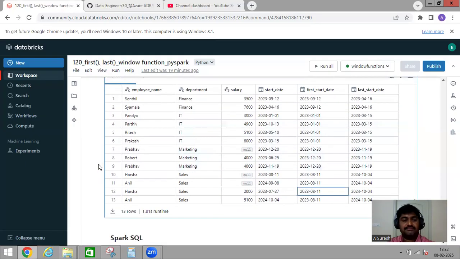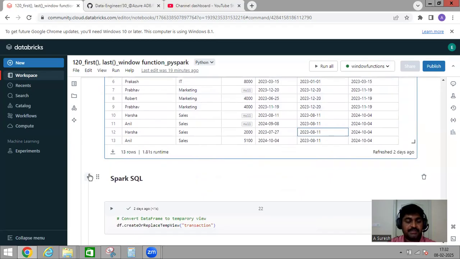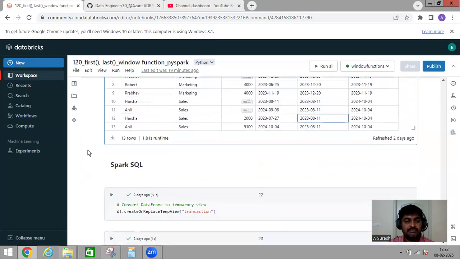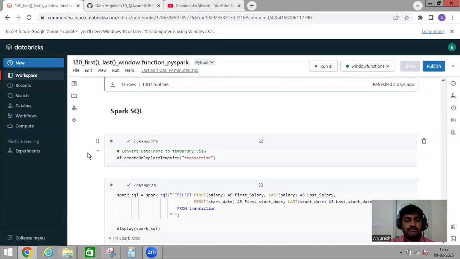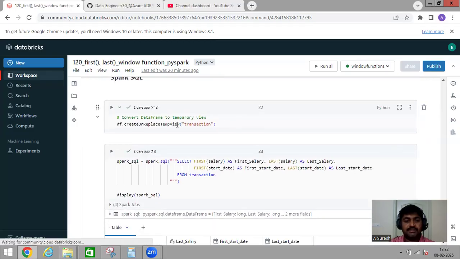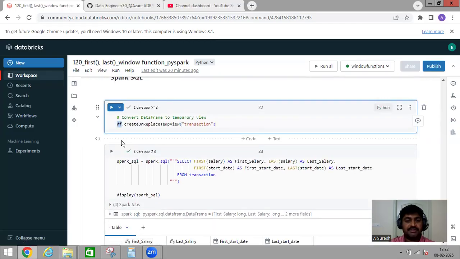So as of now, we saw in PySpark how to find the first and last value using window functions. Now we'll see how to use Spark SQL. For this, what I'm doing is, from the initial sample data frame, I'm creating one temporary view. So, create or replace temp view, and my view name is transaction.